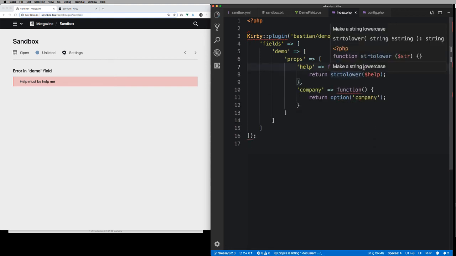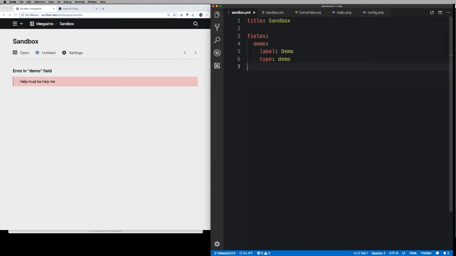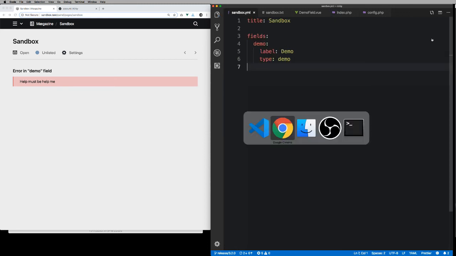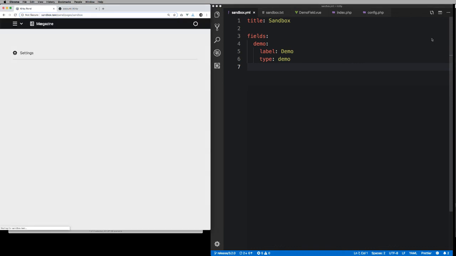The way that those props are defined is always also interesting. So when you define a prop function like this without an argument fallback, that prop is being expected. So if that prop doesn't exist in your YAML file, it will also throw an error. So if we remove this here, it will give us an error that we have to provide a value for help.